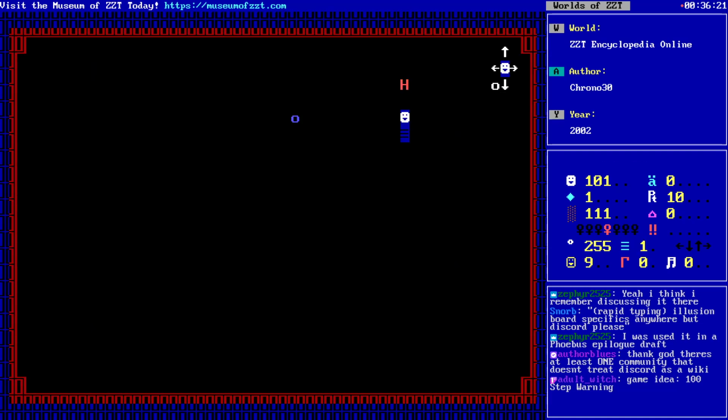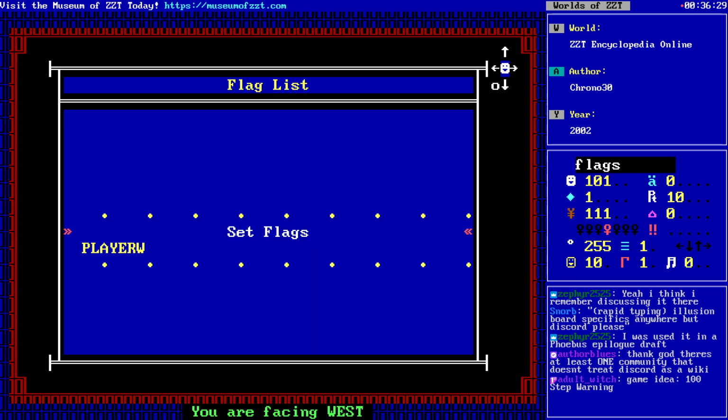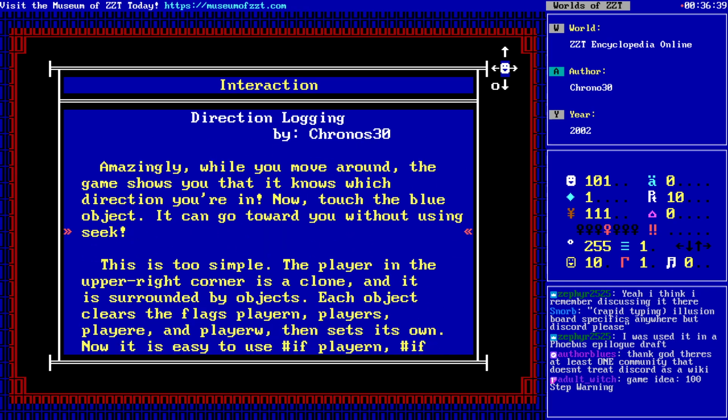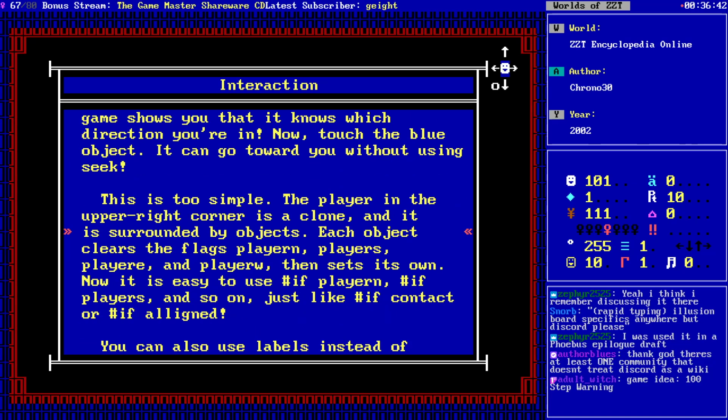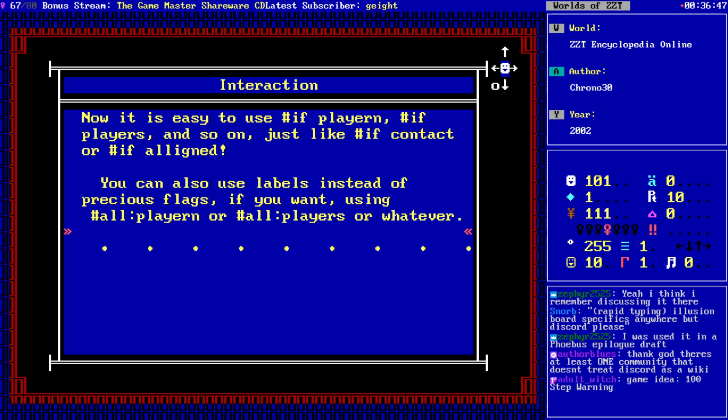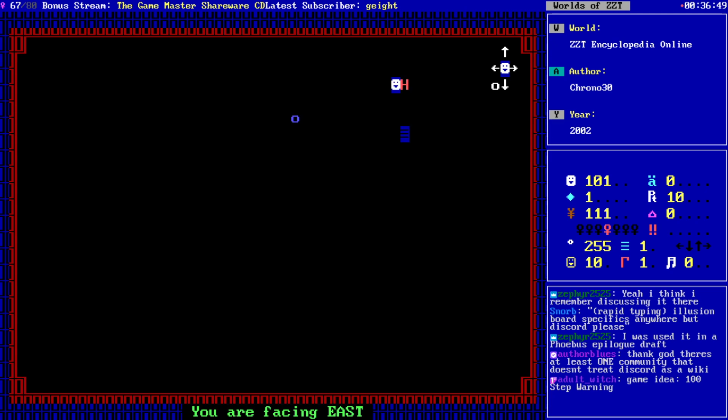Direction sensor. Well, this looks... Oh, okay. Now we're using it to just track a direction in a flag. Amazingly, while you move around, the game shows you that it knows which direction you're in. Now touch the blue object. It can go towards you without using seek. Incredible. Okay. You can also use labels instead of precious flags if you want. Using all player N and such.